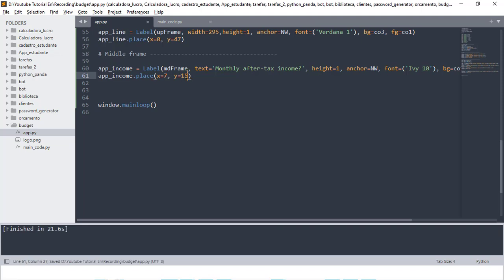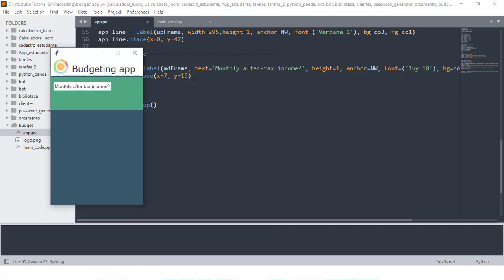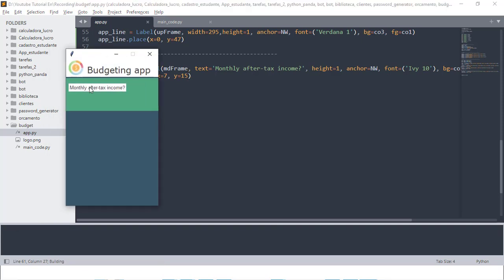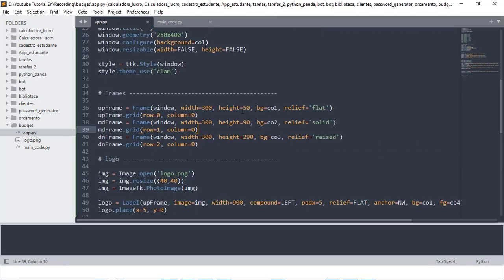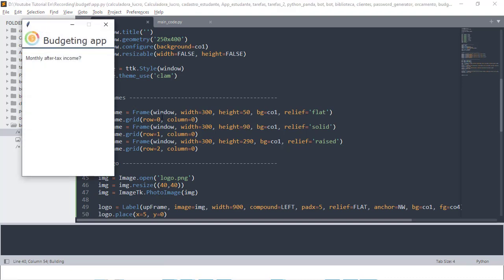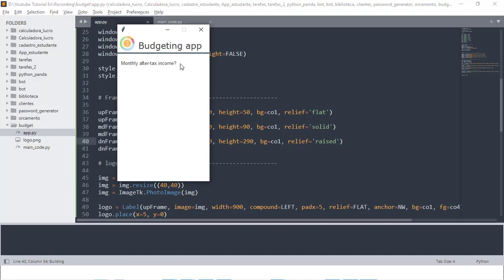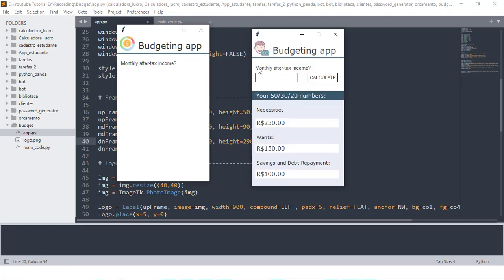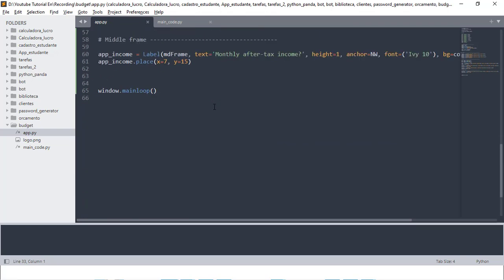I save, then let's run this code. Okay, now we have it. BG, monthly after tax income. So now let's come here where we have the background of this. Let's keep 1 itself, which is white color, 1 1. If I save and run, now see, it's looking more good. So now we have the first thing. Now we just have this. Now let us create this entry and the button also. So I'm going to come here.